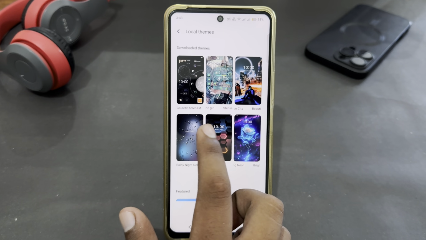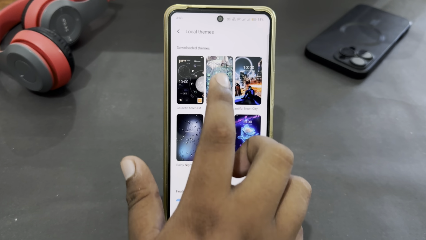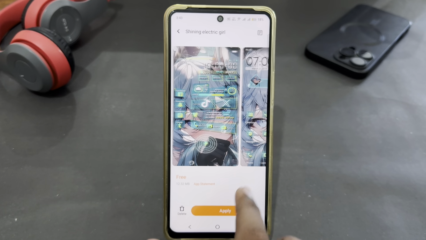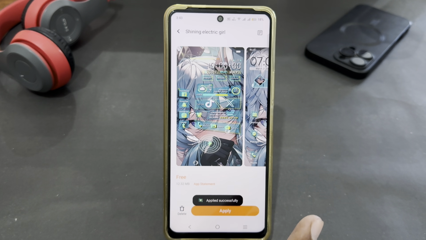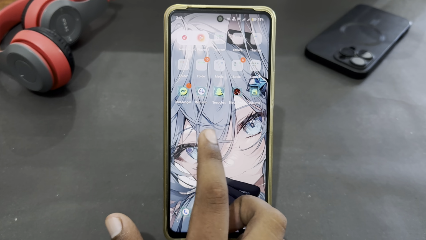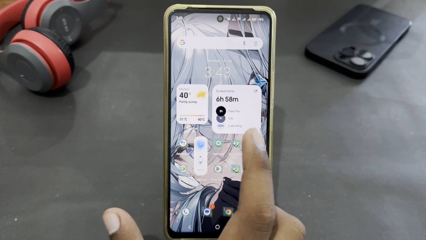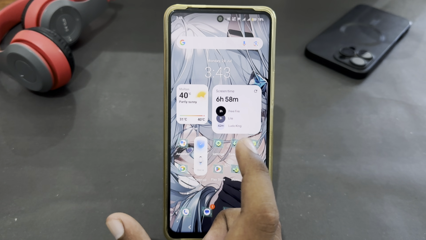Look for the one which you want to set, and after looking, you have to tap on Apply, and then it will change your system theme or app icon. Here, go back. There you can easily see how it affects. So that's how you can easily customize apps or system themes on your Vivo Y04 phone.